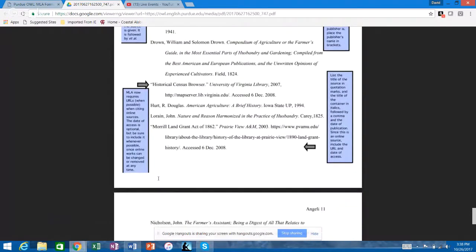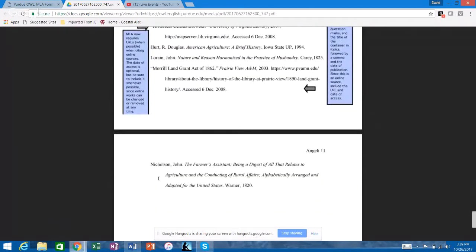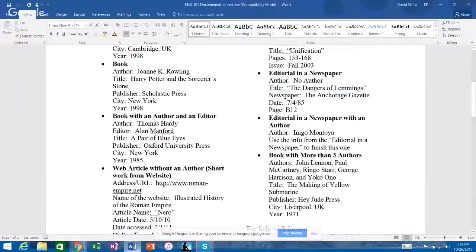Now, I don't know if they have one on here, but one thing I'll point out is articles don't count. So, on your documentation exercise I have right here, one of the titles is The Dangers of Lemmings, for example. Well, you might think that this alphabetically goes under T, but this is an article. A, the, of, and. So this would go under D for Dangers of Lemmings.